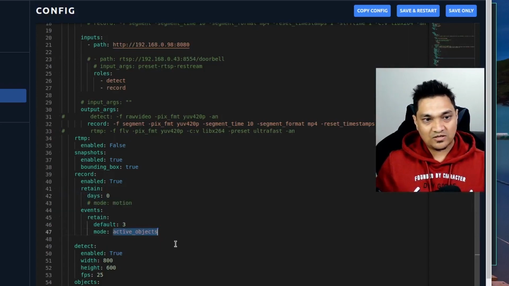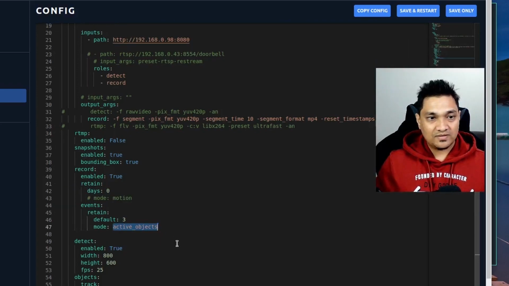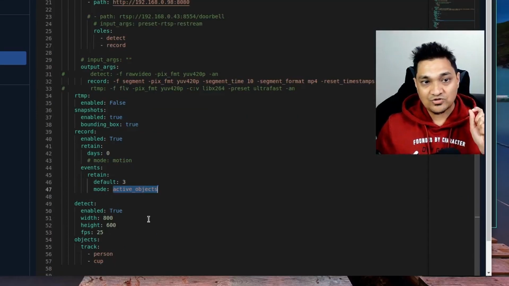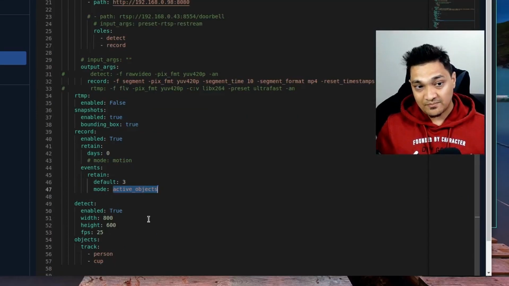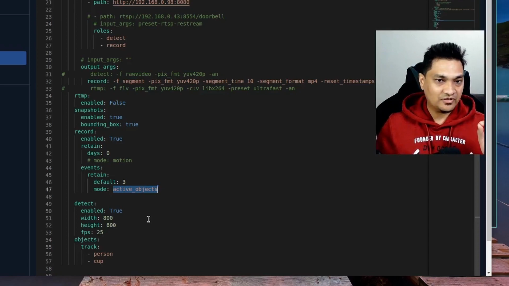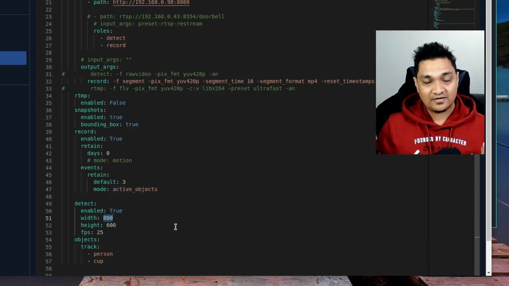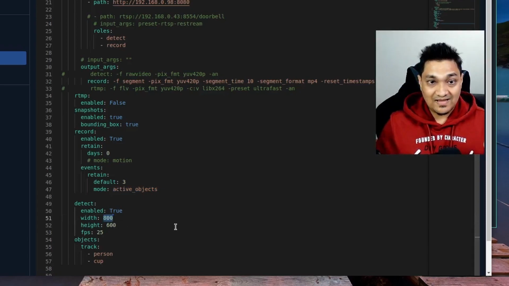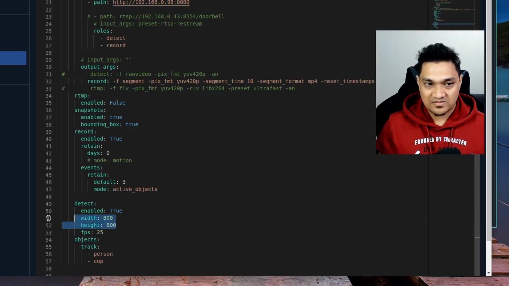So that's what this particular configuration is right now. Now in the detect settings, I need to specify the correct width and the height of my camera capture. When I actually flashed the ESP32 cam, I had specified that the video resolution is going to be 800 by 600. So that's the same resolution that I need to specify here.